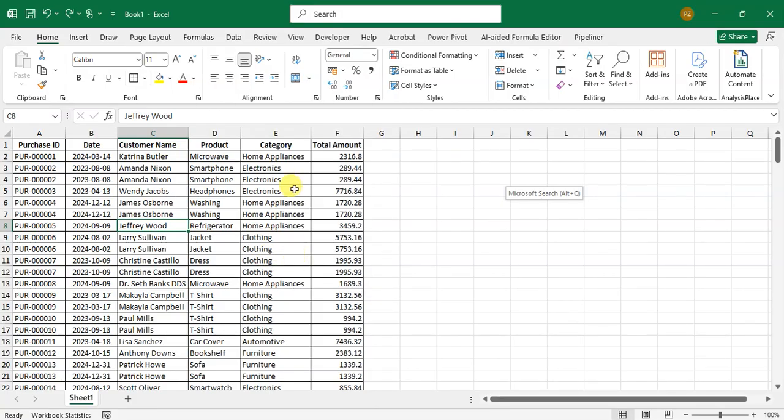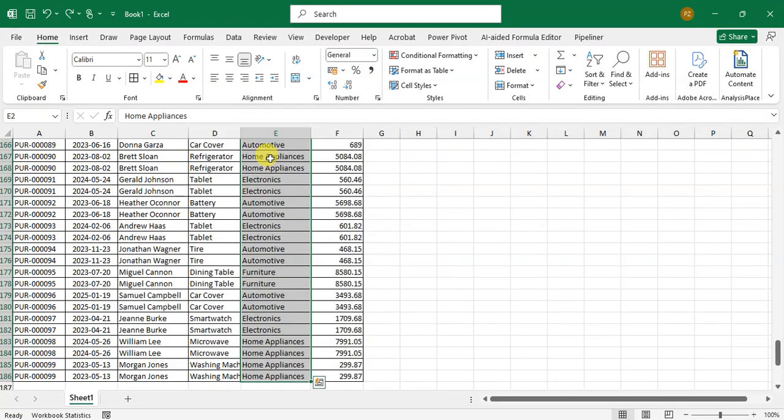First, select the full column. You can select the full column by clicking on the column name E. The second way is to drag with the mouse and select the entire column. And the third way is to select the first cell and use the shortcut key Shift Control Down Arrow to select the entire column of this data.